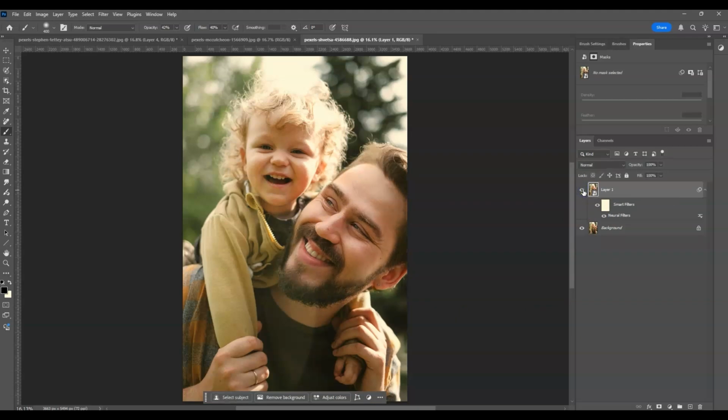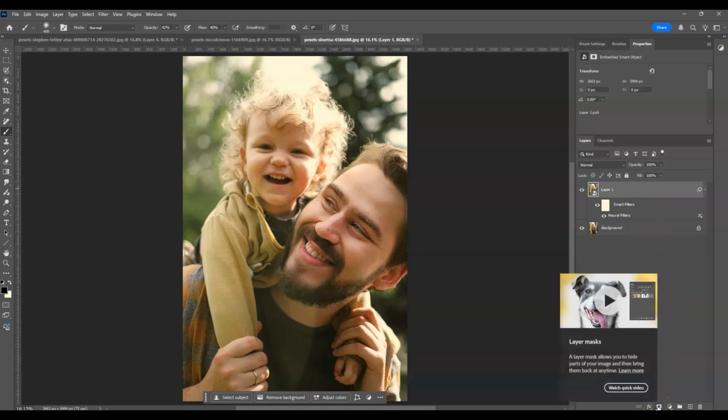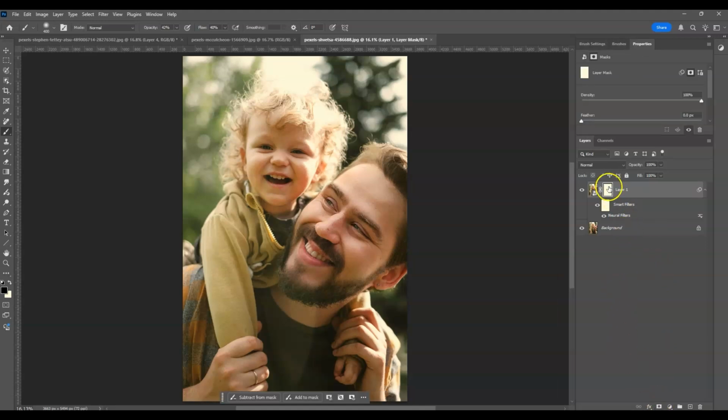But there are still things that we have to fix, just like the hair. If I show you the before and the after, the hair doesn't look natural, right? So this time we're going to do masking to fix that. To do that, with that converted layer still selected, let's go down here and click on Add Layer Mask. Alright, so that's the layer mask. Click on that layer mask thumbnail. Once it's active, let's get the Brush tool, B for the shortcut key.